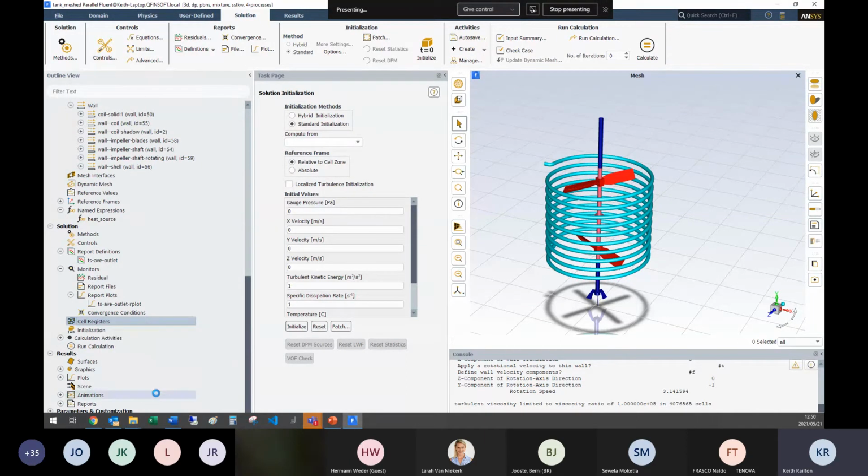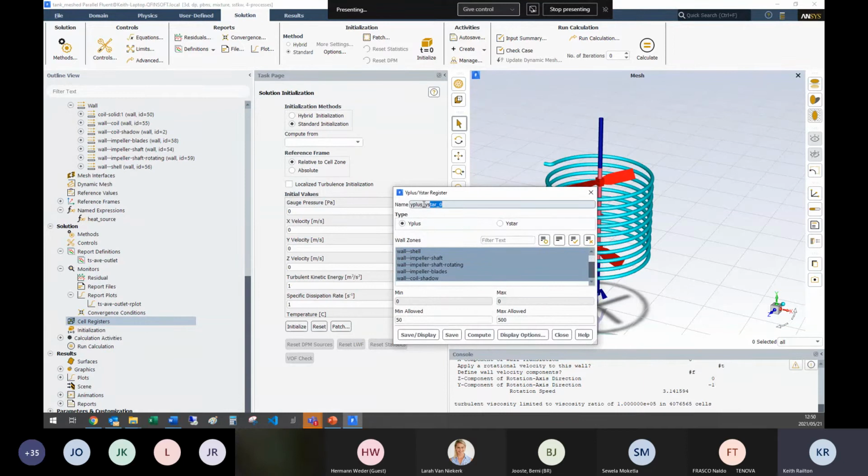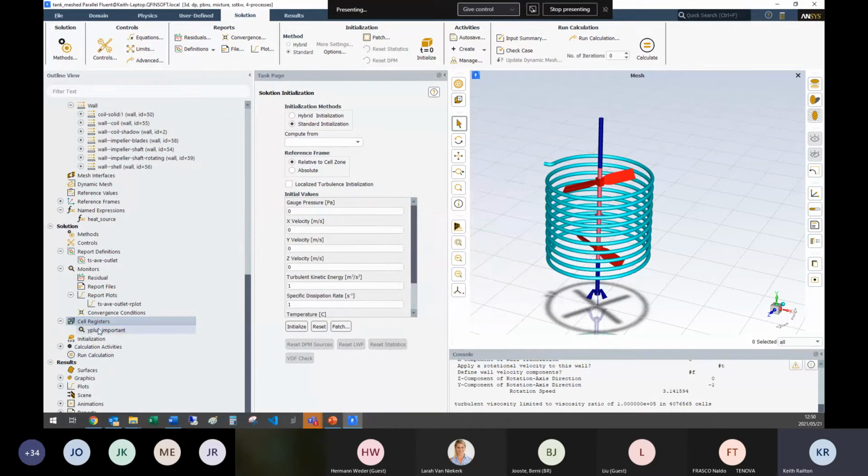So I'm now going to create a cell register. I'm going to go new, and I'm going to say Y+. I'm going to specify Y+, and I'm going to say important. And then I'm going to specify which cell zones. So important is my blade and my coil. Let's just also say coil. And we can say, let's say between 0.1 and 1. I can then save that. I can then have a cell register. If I want to plot where those cells are, it will show me.